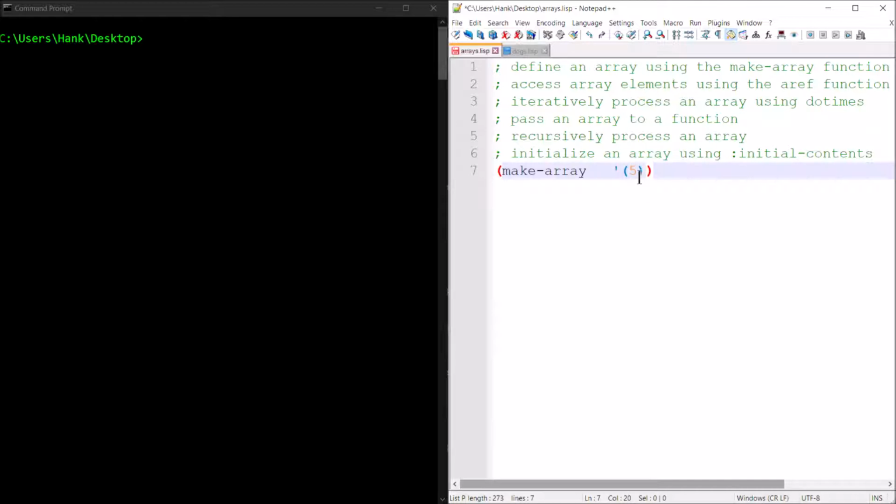Now, if I wanted to have a multi-dimensional array, well, then what I would do is I would add additional values in here for each dimension. So in this case, the first dimension would have 5 elements in it, the second dimension would have 3, the third dimension would have 8, etc., right? But I'm only going to have a one-dimensional array in this video, okay? So once I've done that, this is going to create an array of 5 elements, okay?